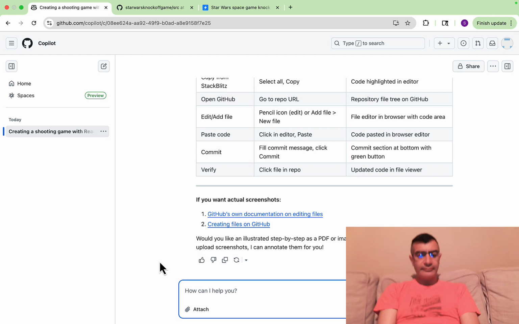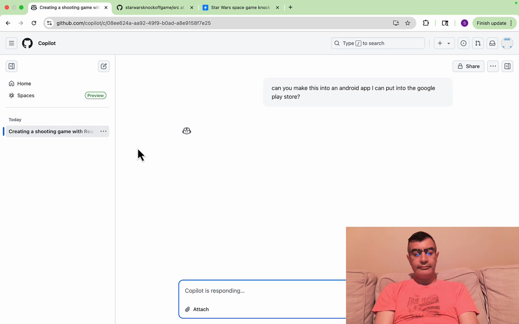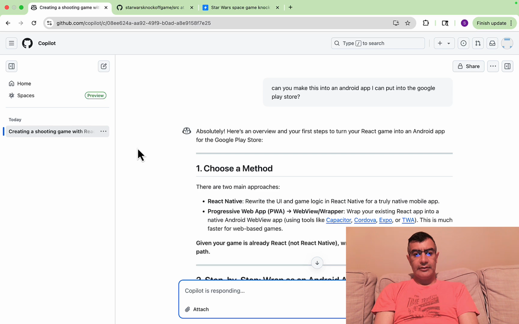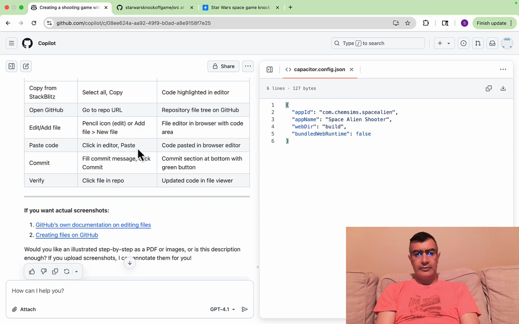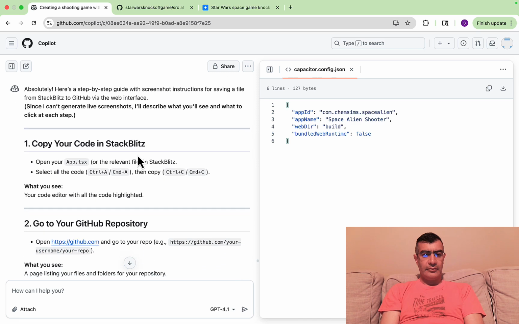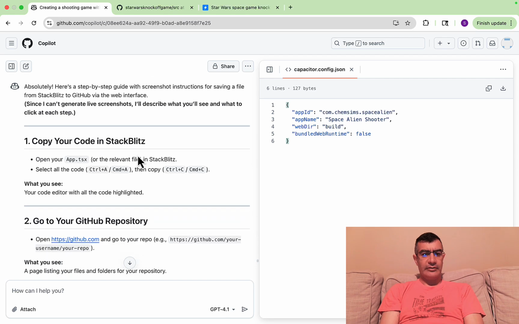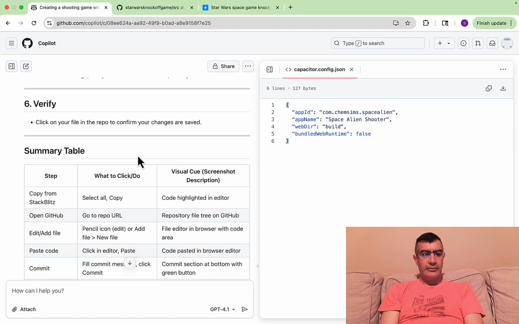Okay, let's see here. Can you make this into an iOS app? Let's say an Android app I can put into the Google Play Store. It should tell me how much help I get before it stops helping me. Let's see here. Fun.